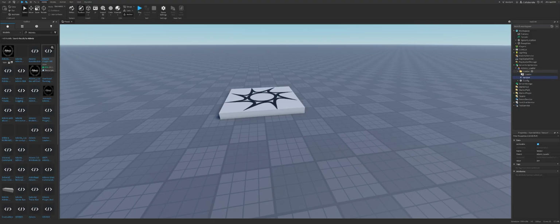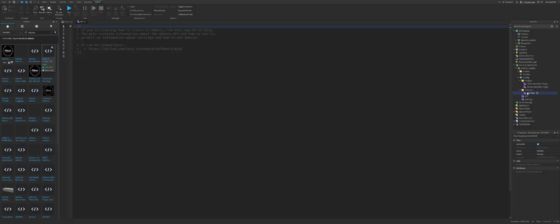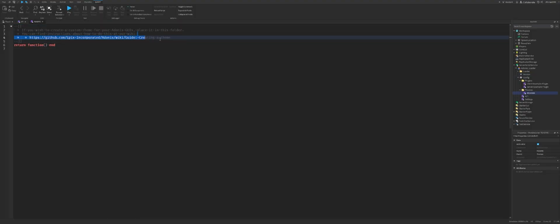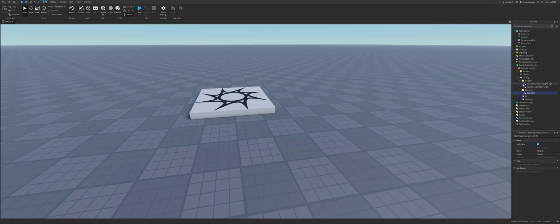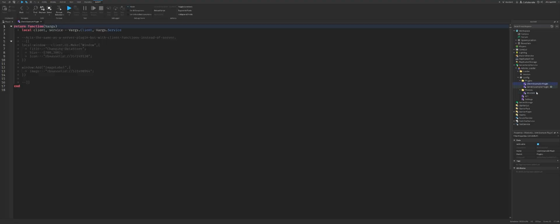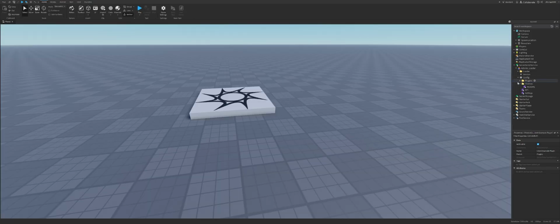We don't need that. We will not be touching the loader or the version because this is what loads the commands. Themes are if you want to add themes to Adonis. You can find that on this link right here. The API can also be set up through that link, but we will not be going over that in this tutorial. You can also set up plugins for Adonis. This is for custom commands or anything. We will not be going over this in this video. We're just going to be going over how to set up Adonis via the settings.